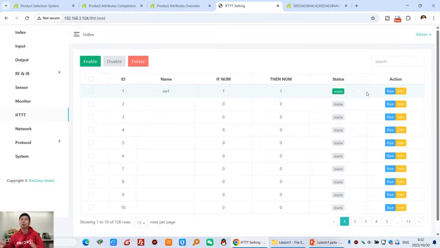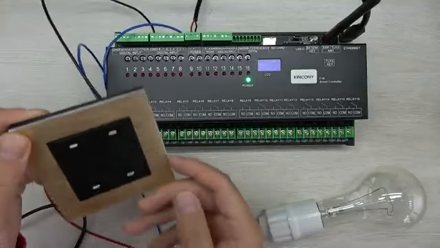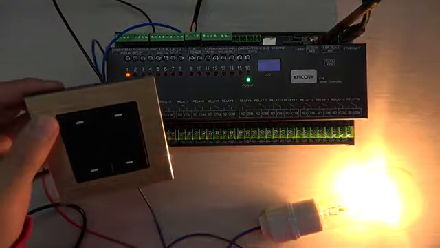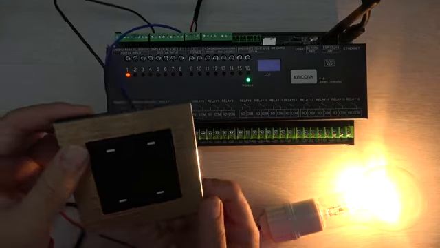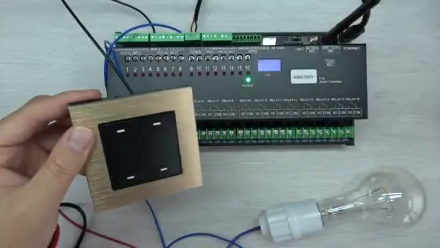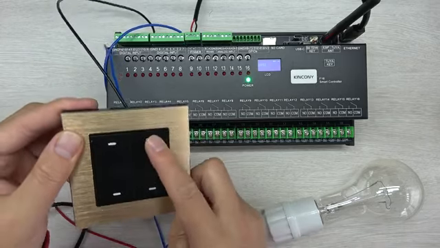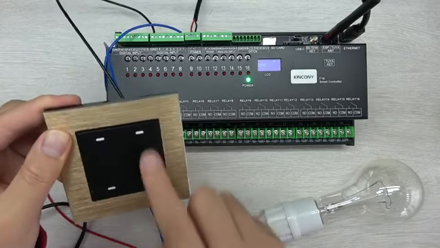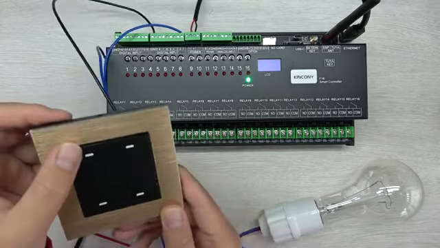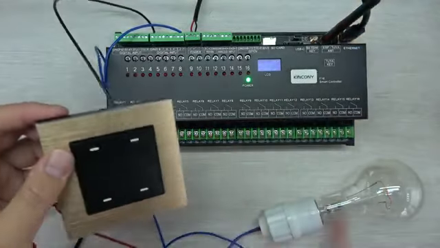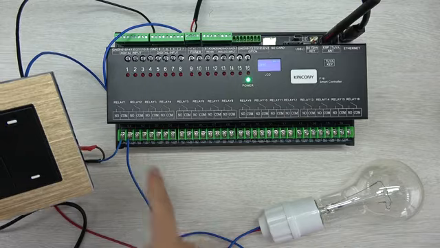And now let's test the switch button. You can see this is my switch button, and I press this button, switch 1. You can see this can turn on the light, and pressing this can turn off the light. So this can work. You can see the second, the third, the fourth button do not work, because we have already configured this first button for this first channel of the lamp.